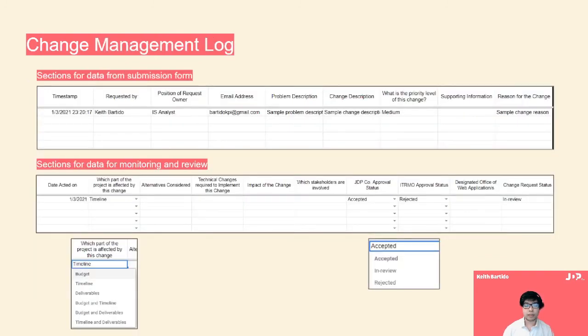Now for the change management log. Aside from the data submitted from the form, there will be sections for data important to the change request monitoring and review, such as the date that the request was acted on, which part of the project is impacted by the change, like deliverables, timeline, or budget, alternatives that have been considered, technical changes required to implement the change, impact of the change on the project, which stakeholders are involved, the approval status for each of the stakeholders, and lastly, the status of the request itself. These sections aren't in the form and will be accessed only through the log.